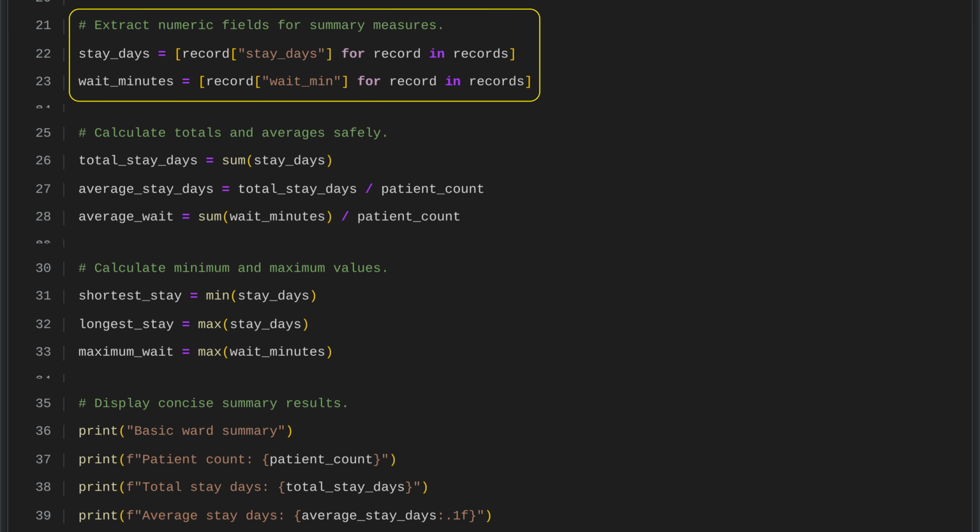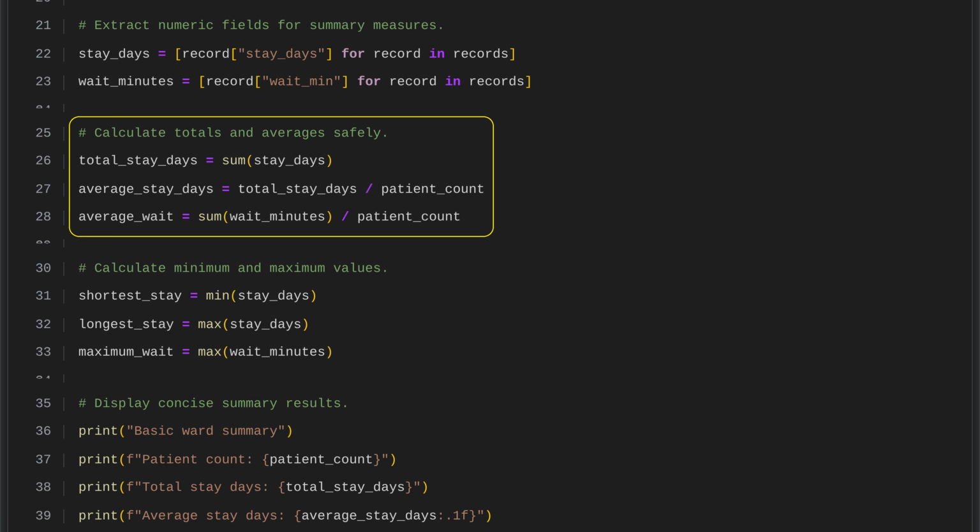We extract 2 key sets of values from the patient records: the number of days each patient stayed in the ward and the waiting time for each patient in minutes. Collecting these values together makes it easier to analyze stay durations and waiting times, such as finding averages or extreme values later. Calculate the total stay time by adding all patient stay days.